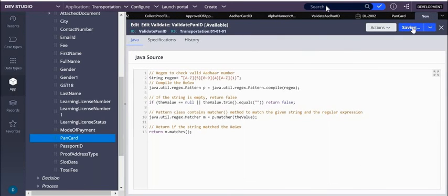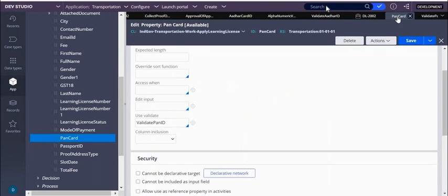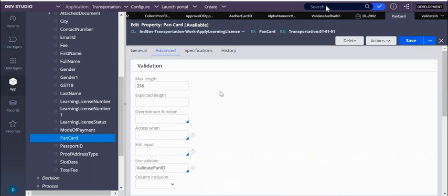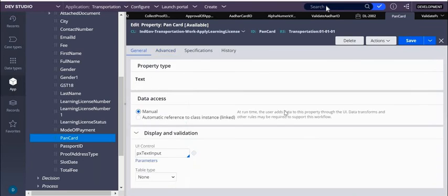Here, the first 5 letters should be A to Z, the next 4 should be digits, and the last one should again be a letter. So how many characters? 10. So max should be 10. Then go to PAN card, scroll up, validation, max length 10, and save.